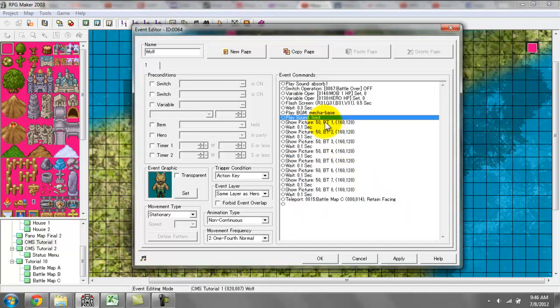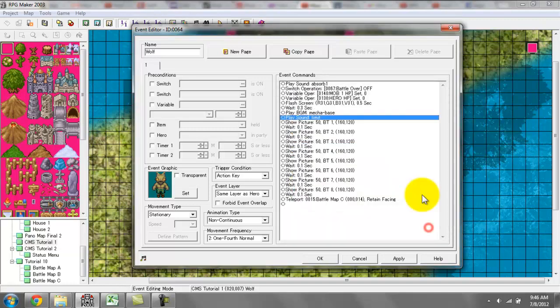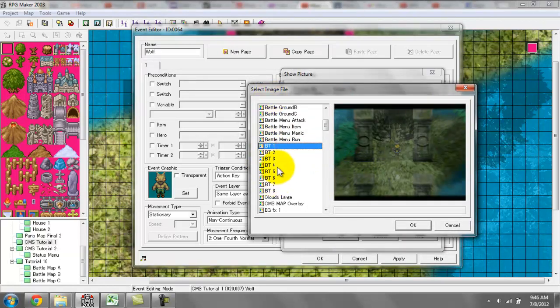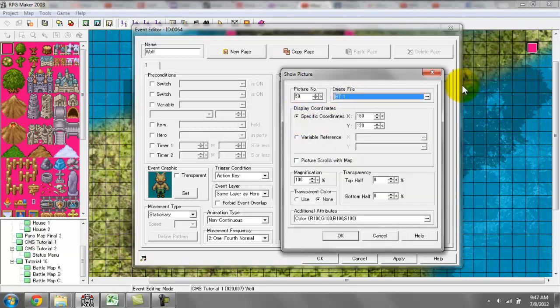And another sound effect. This one is not RTP, however, let me play it for you guys. You can probably find it online or something similar, or not, it's up to you. And then I have a ton of pictures that I created in Photoshop. So that's how you get that transition effect. Let me just go through them really quick here. Okay, so when you go through all of them, that's the effect that you get.